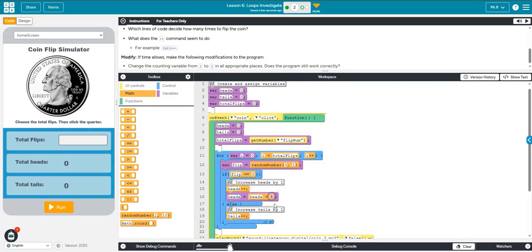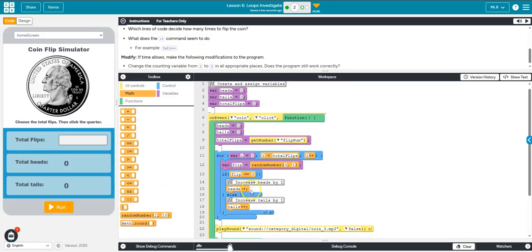But no, it doesn't work if I wanted something like this. If I wanted to add 2 each time, this won't work. This is just going to add 1. But that's what that plus plus is doing.